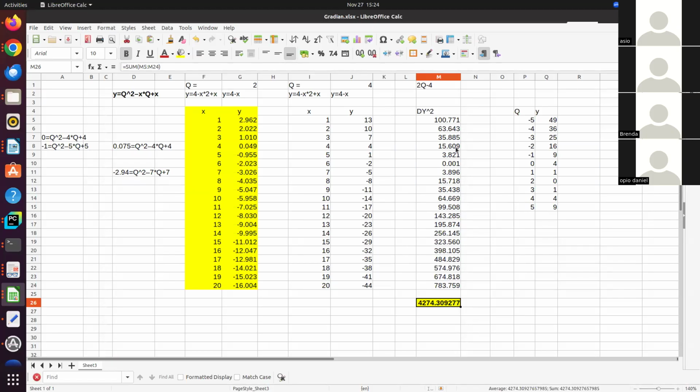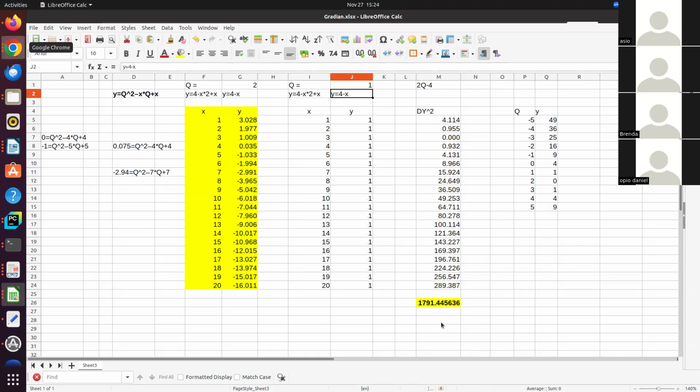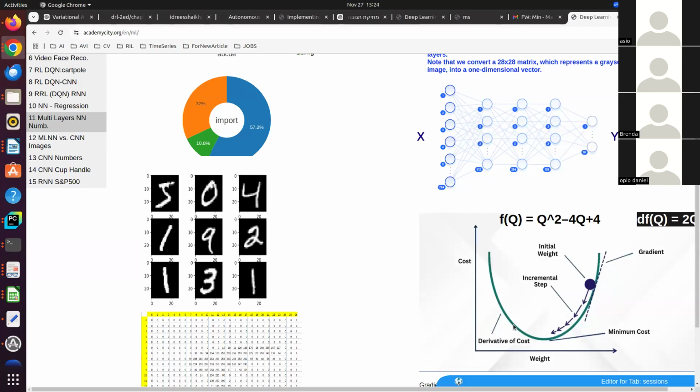What happens when the derivative is negative? What happens if we take q equal to 1? Okay, when q is 1, the derivative is negative. 1 times 2 is 2, minus 4 is minus 2. The derivative is negative, meaning we are at this point, below the 2, which is the minimum. So if we are to the left of the minimum point, the derivative will be negative.